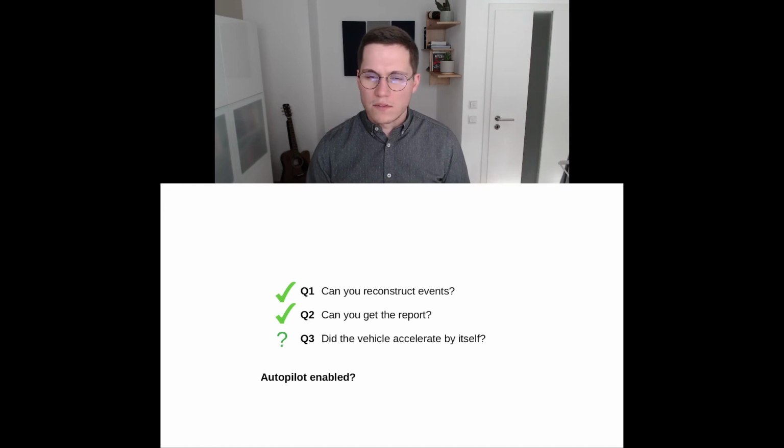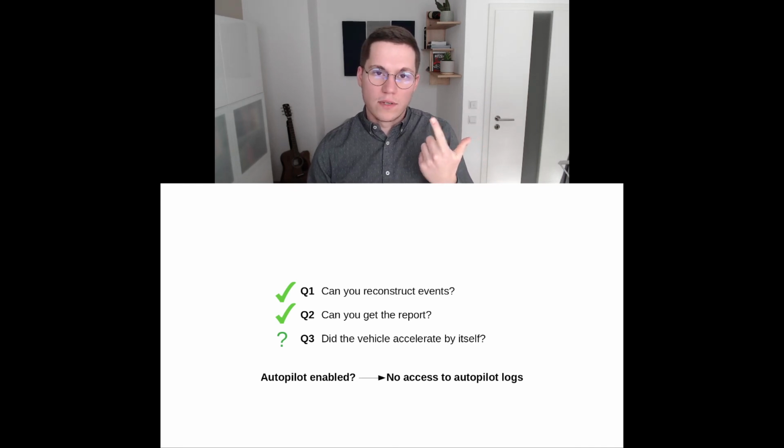So we asked back to the police, but sadly, they cannot give us access to the autopilot logs. They just told us that, due to intellectual property circumstances and no access to the vehicle anymore, we can't get autopilot logs. That's bad, because we can only answer two questions. We were able to reconstruct the events, and we were able to get a report. But we can't answer the question of whether the vehicle accelerated by itself based on the evidence we collected.